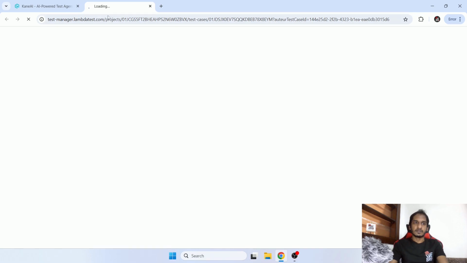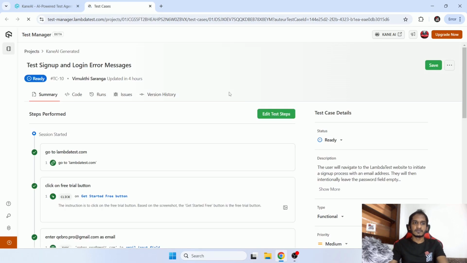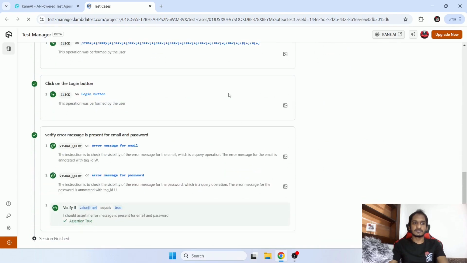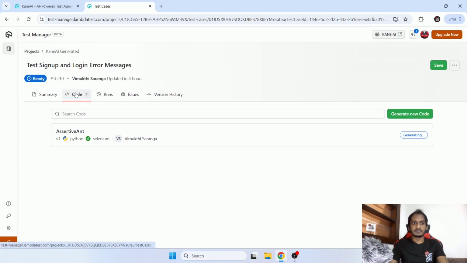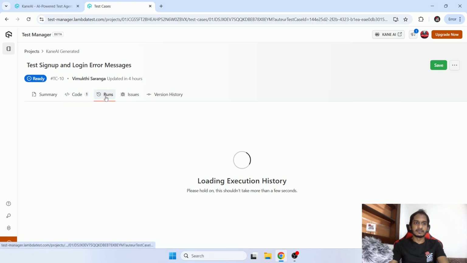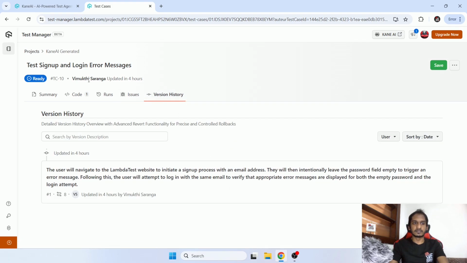Okay, once I saved it, opened the test manager, and here again it shows the test case, all these steps. And here also you can see the code. The code was done using Python and Selenium, still generating. And if there are any runs, then the issues you can tag here, and the version history also you can see.